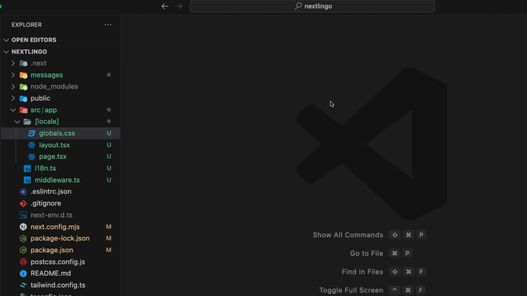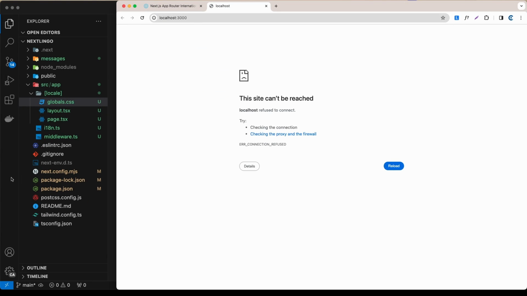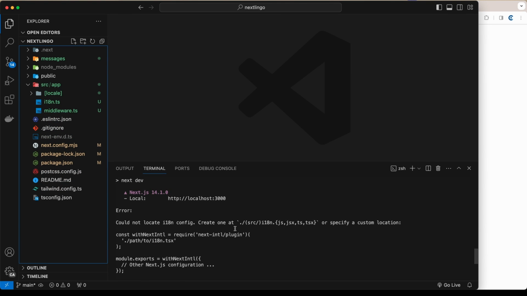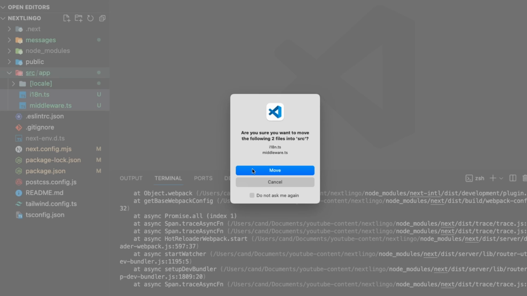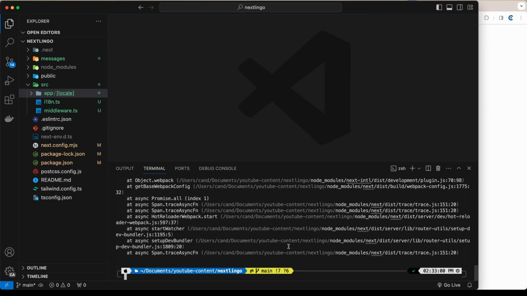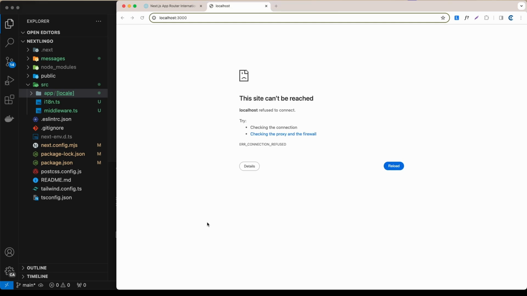Nice. So now if I go to localhost 3000, let's try to see. As you can see, we get this warning here. That is because these two files, i18n.ts and also the middleware, should be inside the src, at the same level as the app. It's going to look like that. So let's run npm run dev again, and hopefully now it's working.